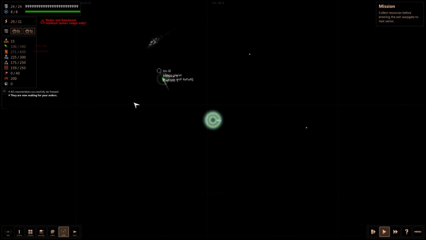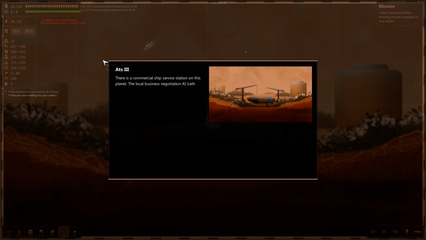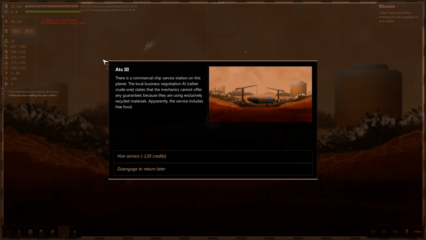Supplies here. It takes 50 to jump to the nearest system. We're going to go land here on this planet. It's a commercial ship service station on this planet. Local business negotiation AI, rather crude one, states that the mechanics cannot offer any guarantees because they are using exclusively recycled materials. Apparently the service includes free food.